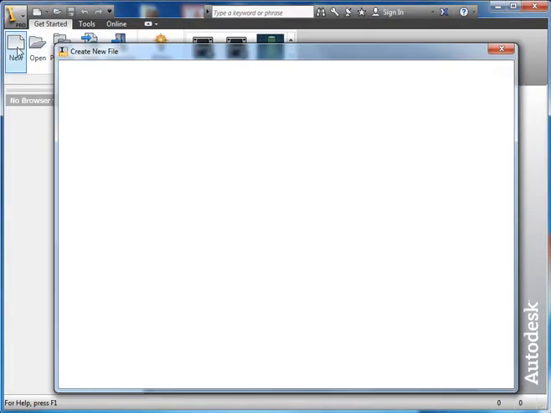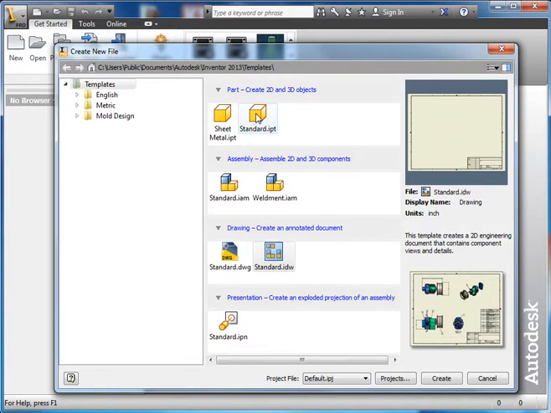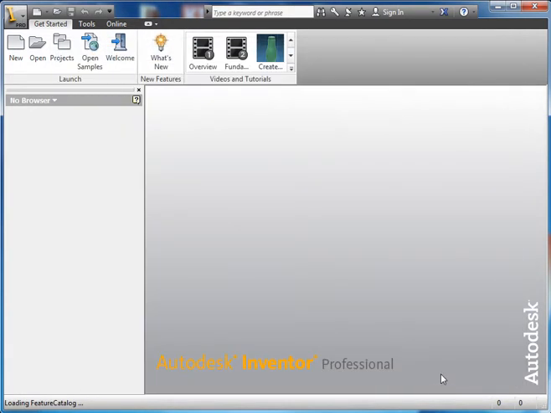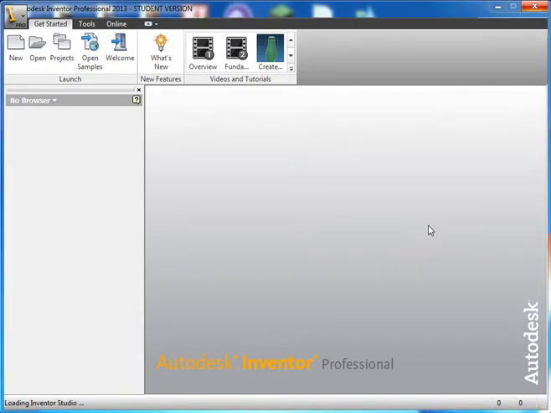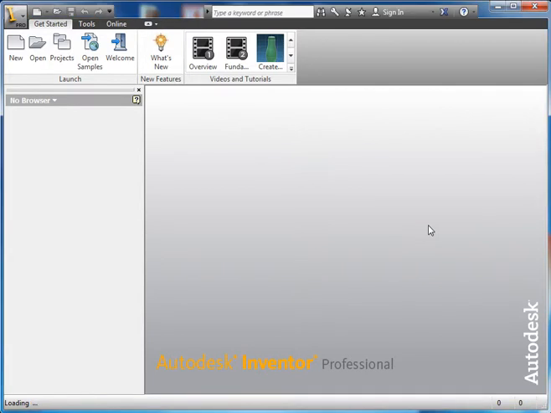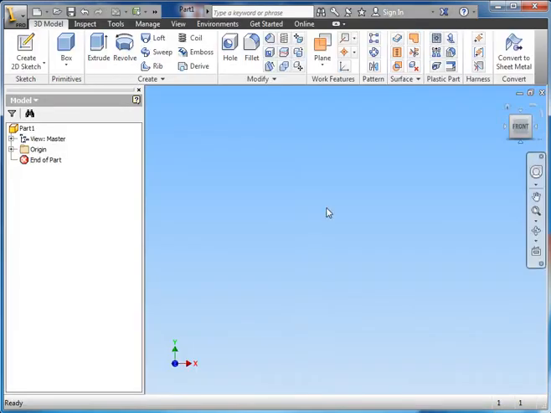So I'm going to go New and Standard IPT, click on that and Create. And this is going to bring us into our new drawing file. Just takes a second to load up here. Okay, here we are in our new drawing file.